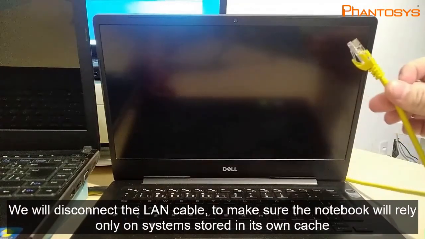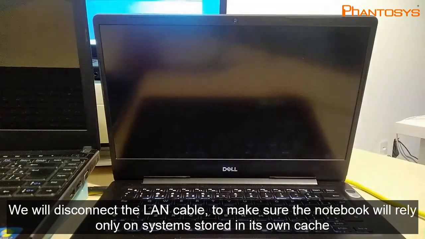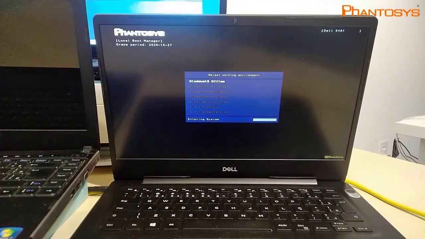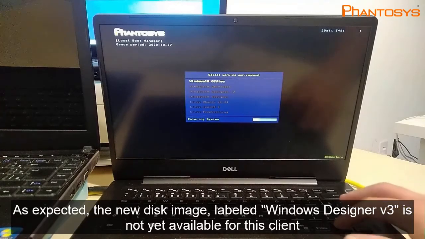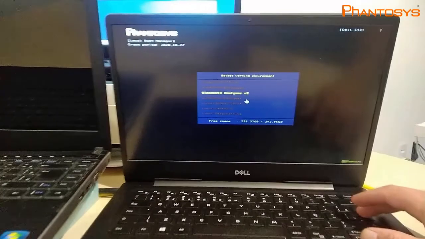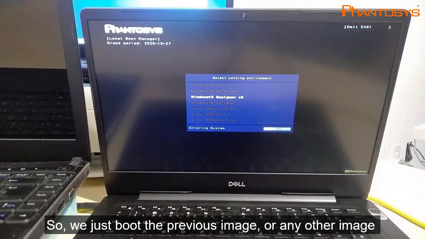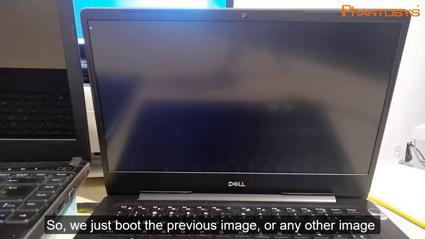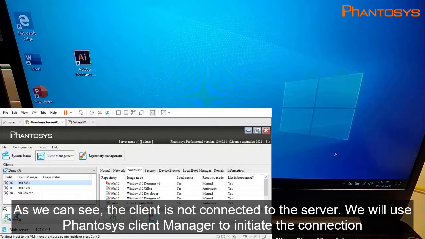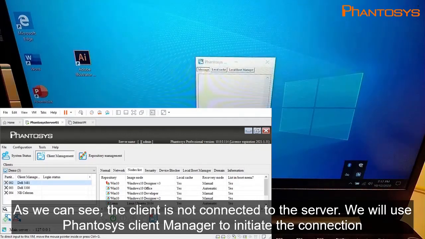We will disconnect the LAN cable, to make sure the notebook will rely only on systems stored in its own cache. As expected, the new disk image, labeled Windows Designer v3, is not yet available for this client. So, we just boot the previous image, or any other image. As we can see, the client is not connected to the server. We will use Phantosys Client Manager to initiate the connection.